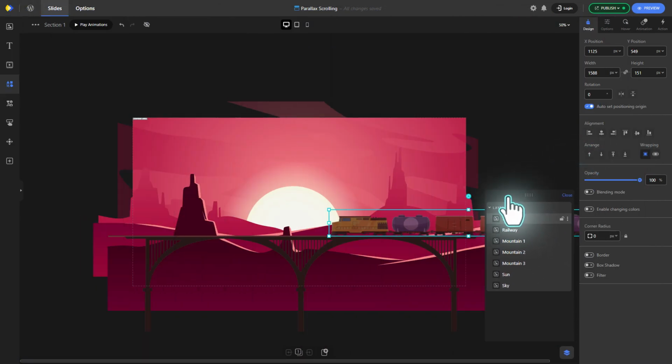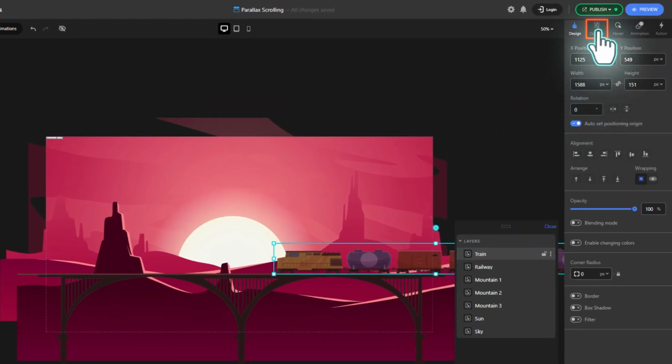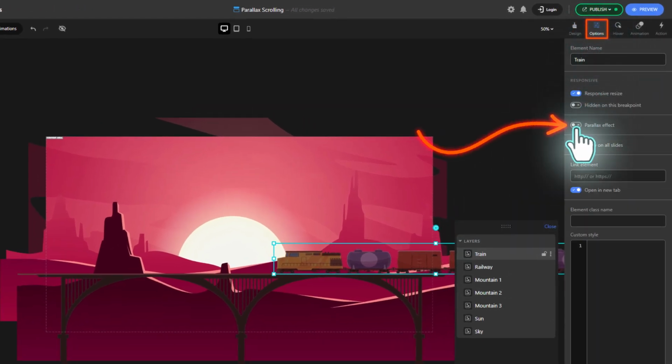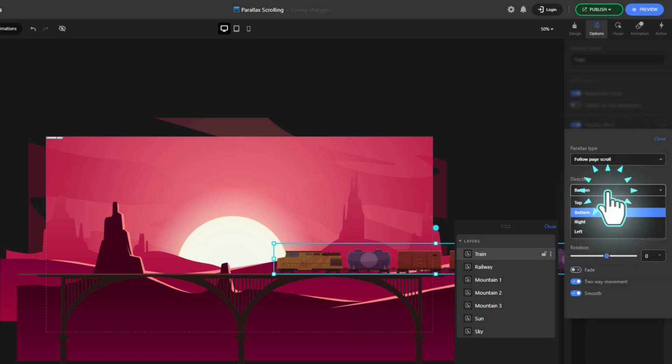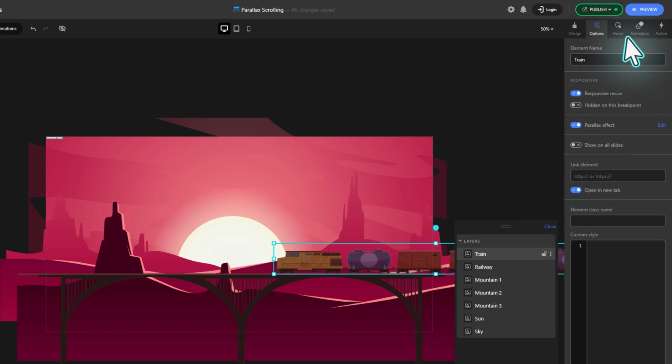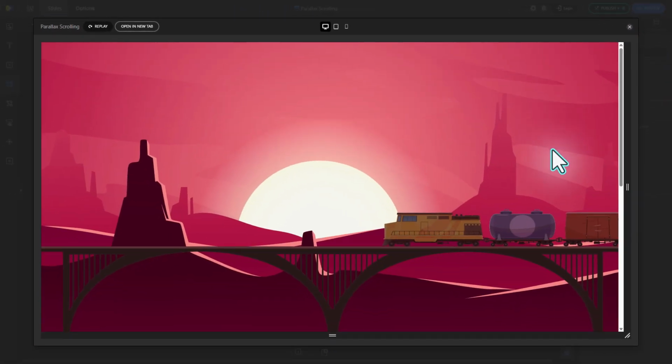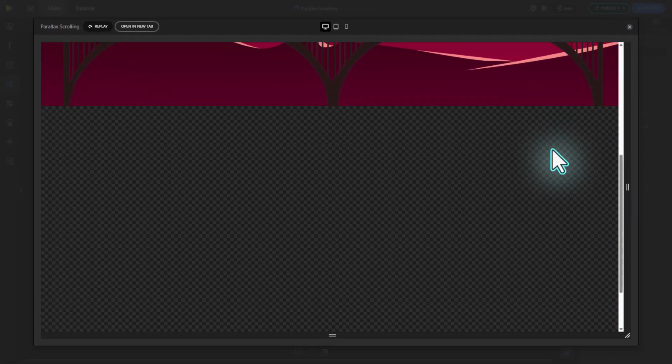I select it, go to the Options tab, enable Parallax Effect, and click Edit. I set the type to Follow Page Scroll, the direction to left, and give it 600 pixels of movement. Now the train moves horizontally along the rails as the page scrolls.